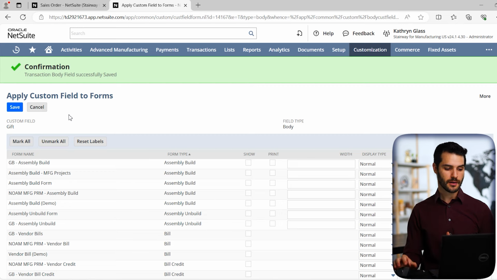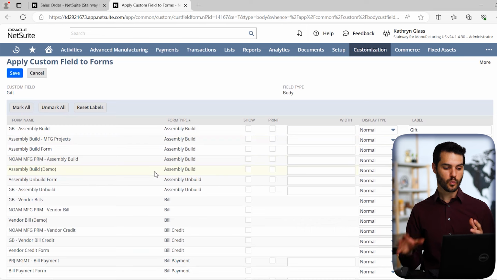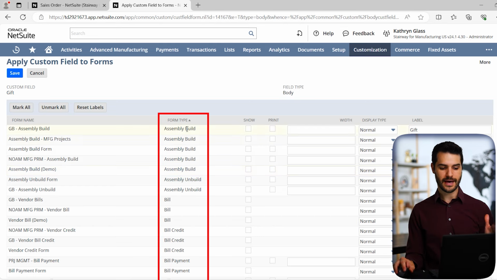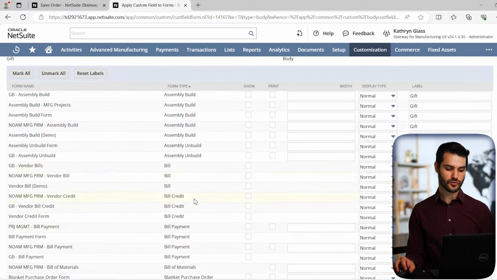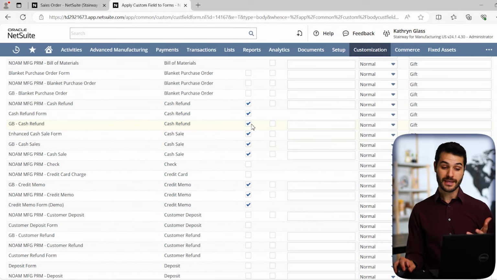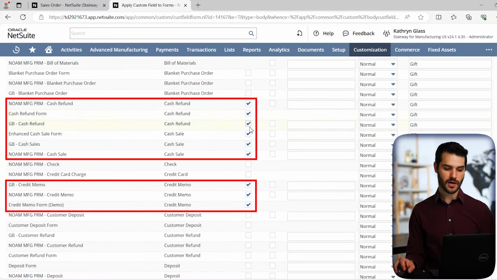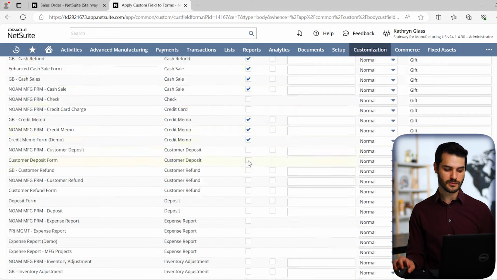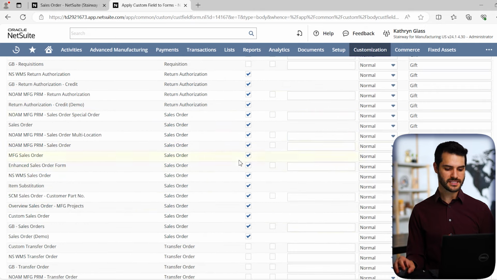So I could have done it earlier, but it brings us here where, remember, we earlier checked that box saying this applies to sales type transactions, and we could have selected other ones. This is where we can see all of the different types of forms that are in that category, let's say sales, and exactly how we want this field to react to all of those different forms. So you can see we've got forms that are related to assembly builds, bills, credits. None of these apply, but things that are related to sales do apply. So you can see these check boxes here. These are for cash refunds, for sales. And if we come down here, we can see all of these sales orders.